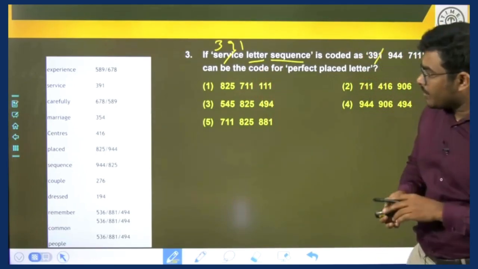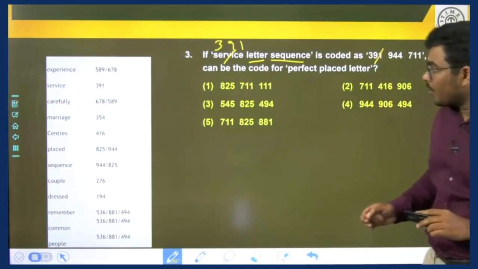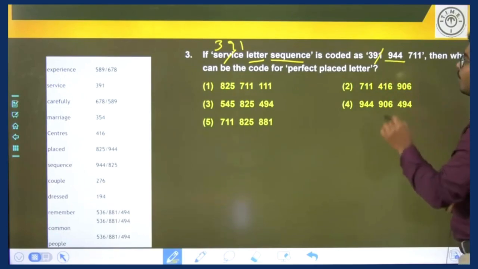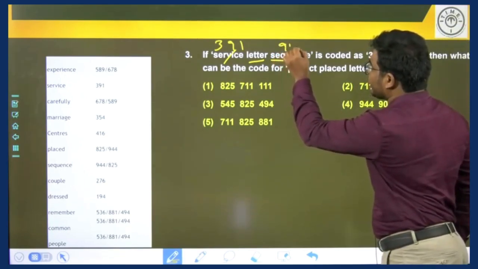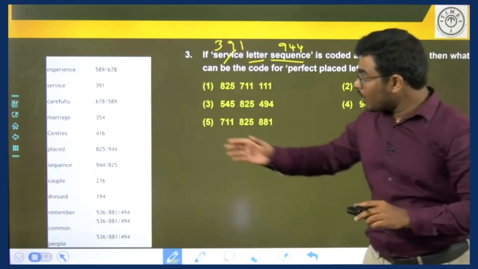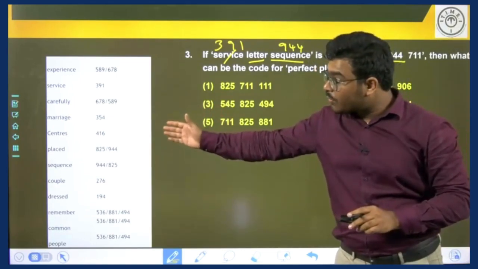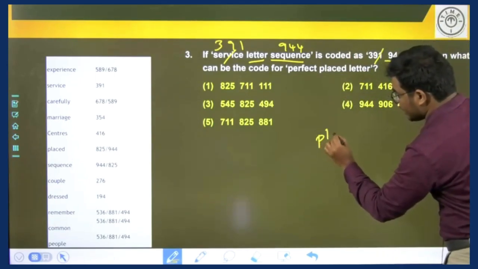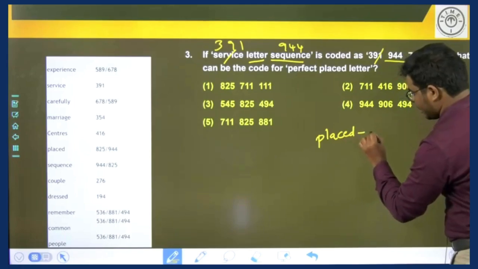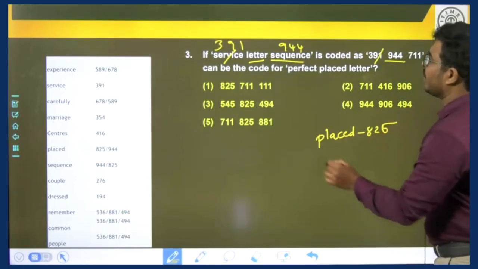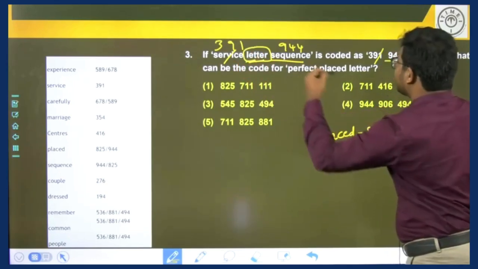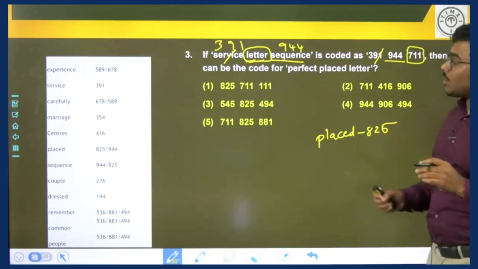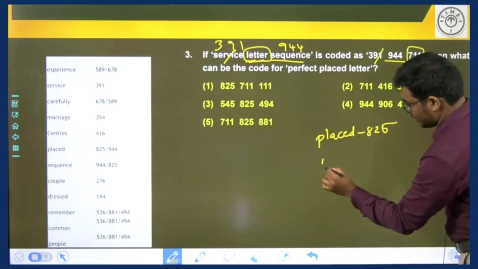Sequence, we know the code for sequence is either 944 or 825. But from the statement we have 944. Hence the code for sequence must be 944. So if the code for sequence is 944, then the code for placed has to be 825. The code for placed is 825. And the word letter remains, and here only code 711 is remaining, so the code for letter is 711.